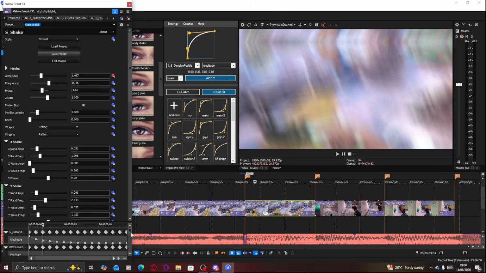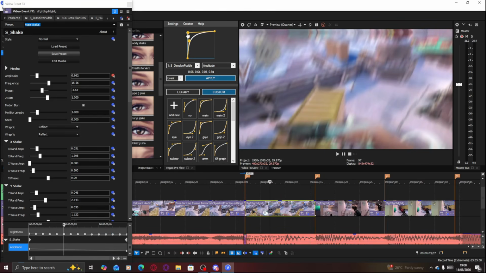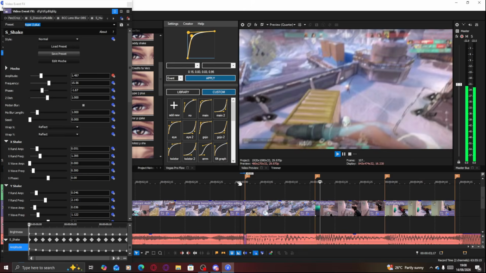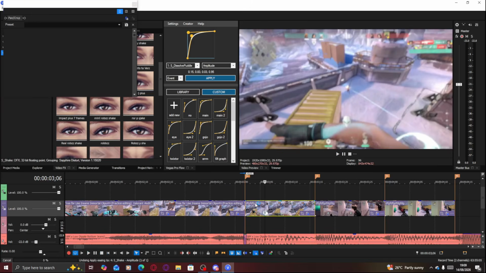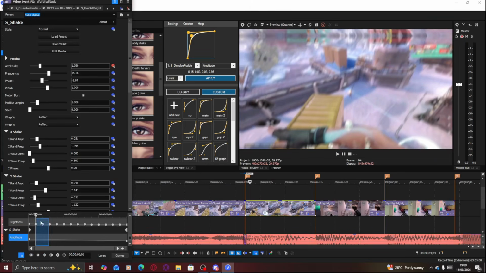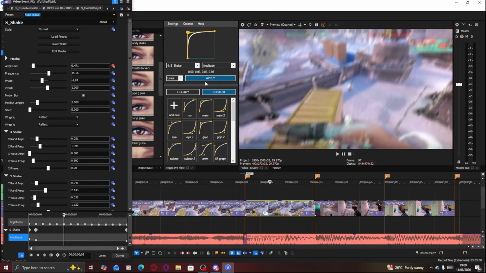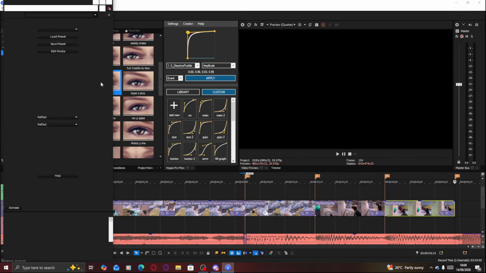I'm gonna do this. Bring it all the way to the end. I'm only adding the shake on the clips that have the shots. Shake, make it quite strong. I might make it like this, maybe. A bit too much. So what I'm going to do is I'm just going to go to the next frame, lower the shake a little bit more, then re-add the graph. And I'm going to do the same thing over here.